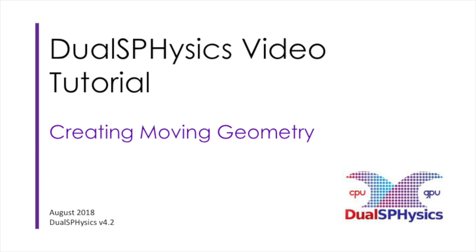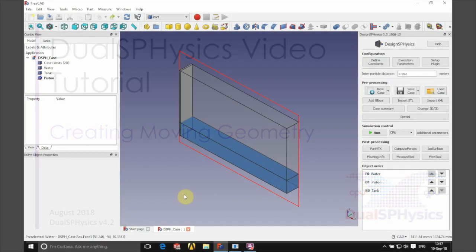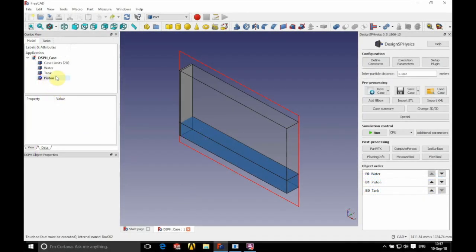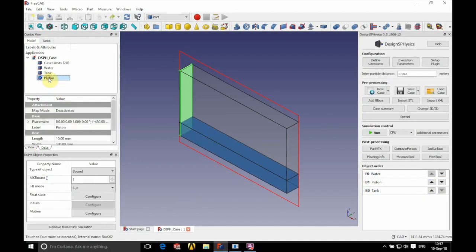Hello there and welcome. In this tutorial we're going to be looking at creating moving geometry. So there's a few different types of moving geometry. We've got a piston type, or we can move our container, which is the tank. So we're going to look at the piston type first.